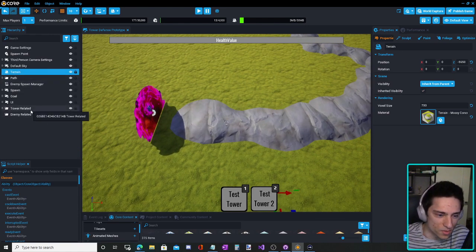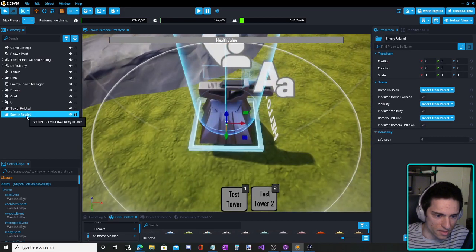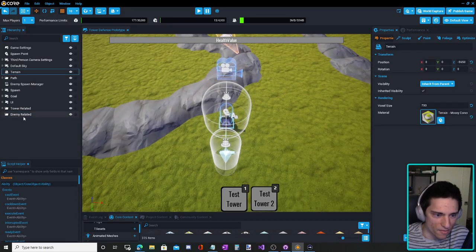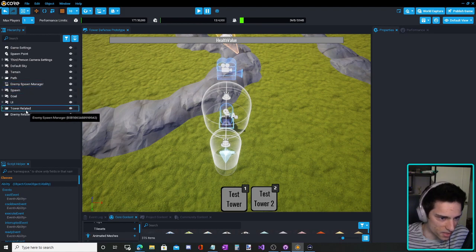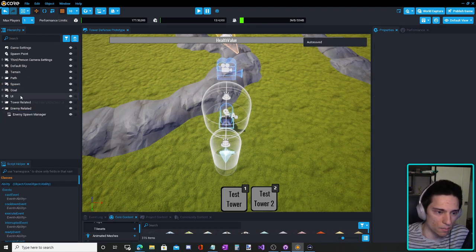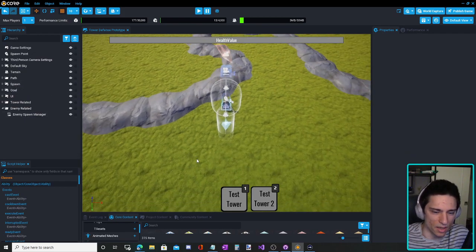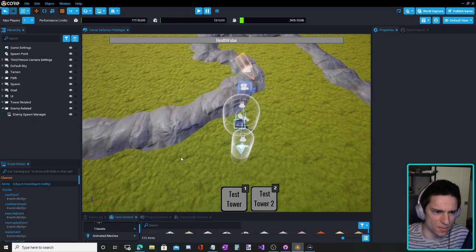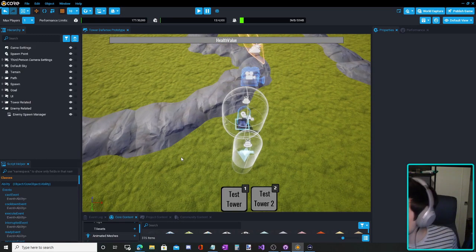Okay, so tower related, enemy related. Is anything even in this yet? We have a folder, but nothing's in it. Okay, so enemy spawn manager. Would the goal be enemy related? Probably not. Well, we have the enemy spawn manager. Oh, hey, it finished. Oh, this is cool. It's hard to take off.